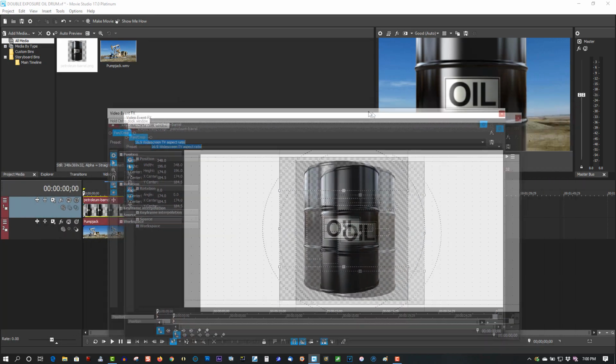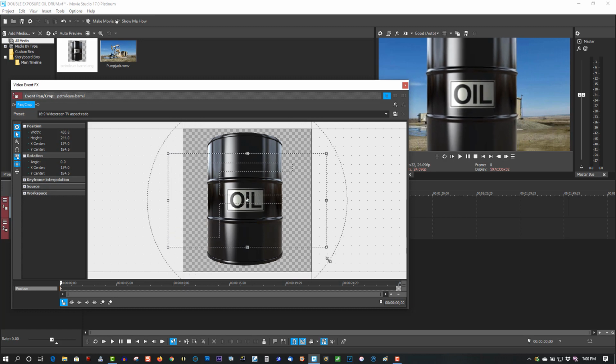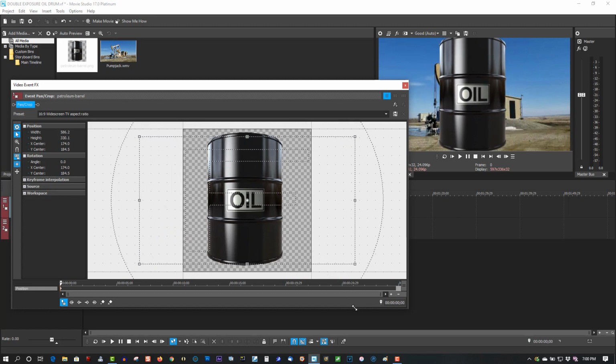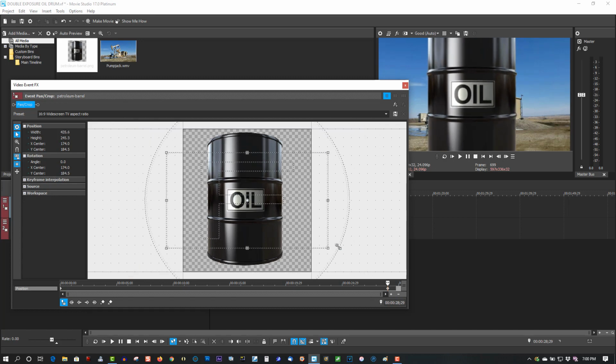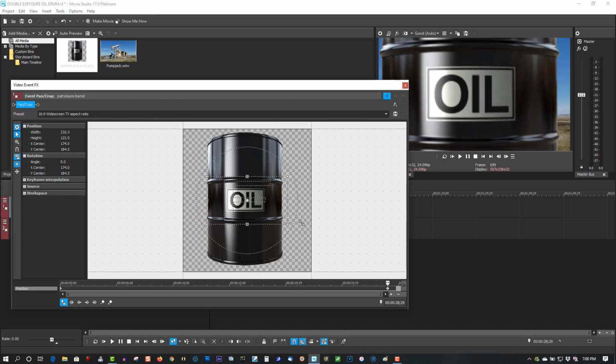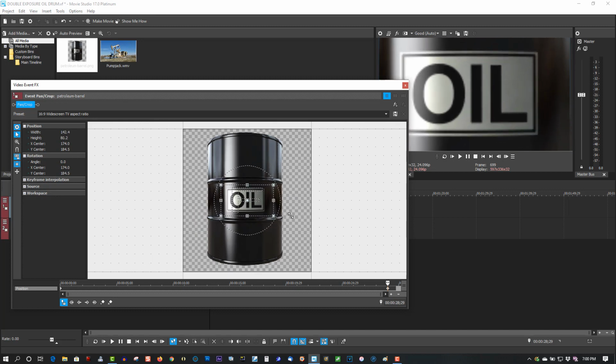What we're going to do here, just put the cursor at the beginning. We're going to zoom this in a bit. Let's get it in the frame there. Okay. Now we're going to put the cursor at the end here. Now what we're going to do is drag this all the way in, to the topic, oil.